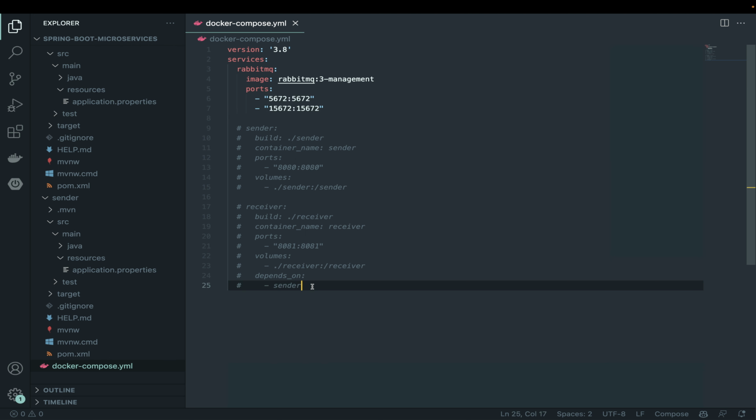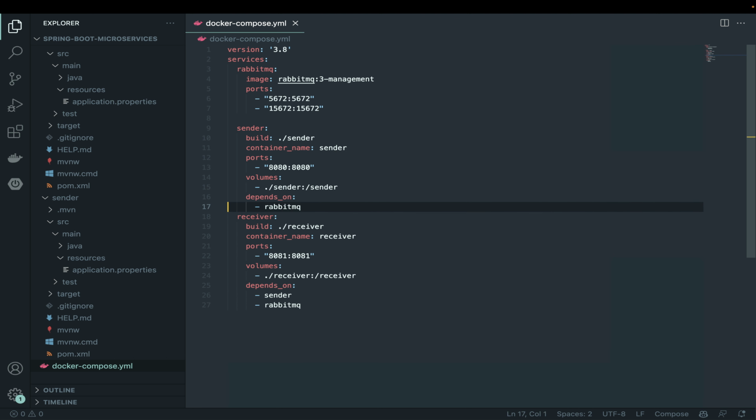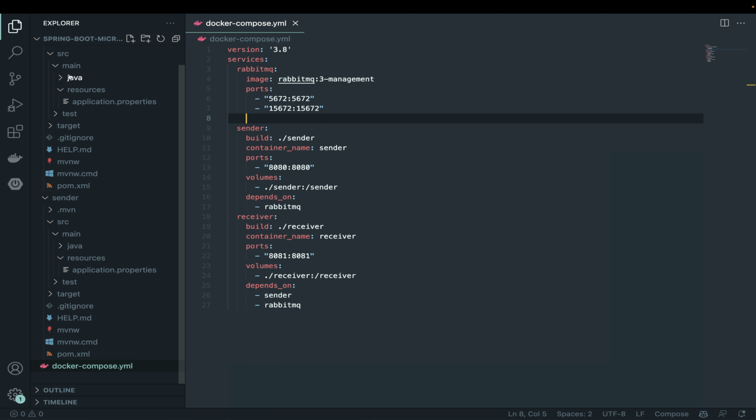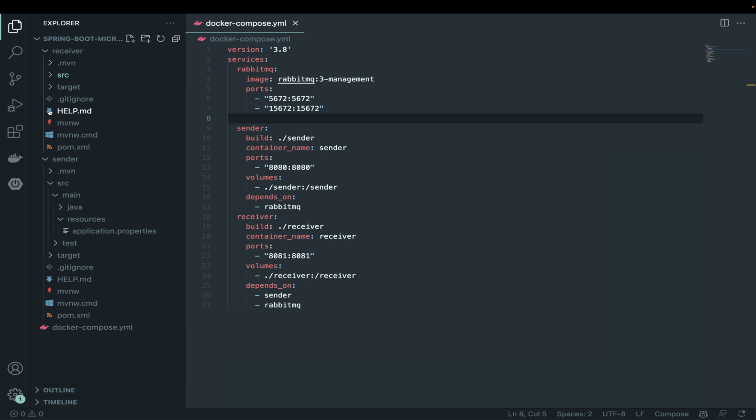Okay, one more thing I forgot here. In depends on, I'll say this is also depends on RabbitMQ. Okay, so same goes here. This is depends on RabbitMQ, and here we go. I guess this is it. So let's create a Docker file as well, so it will be better.